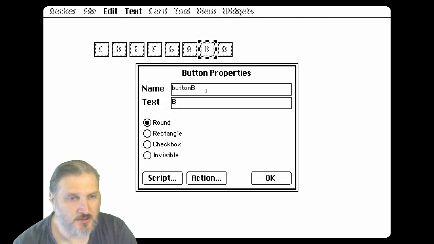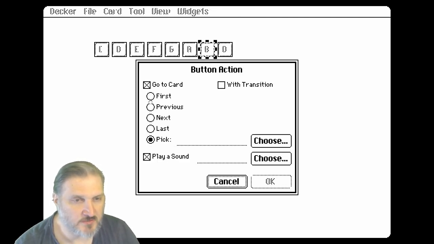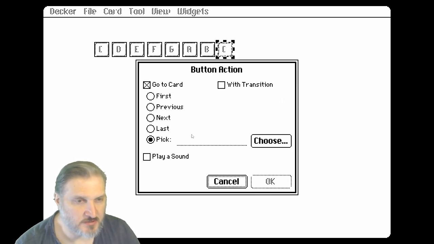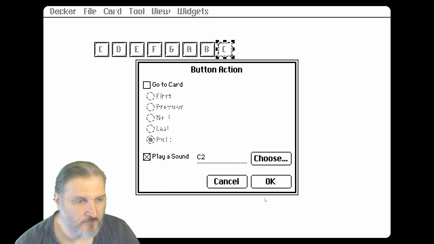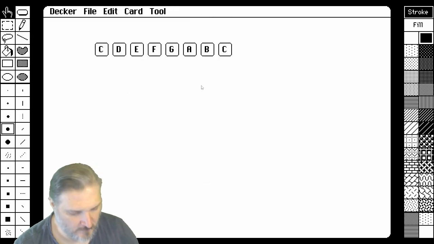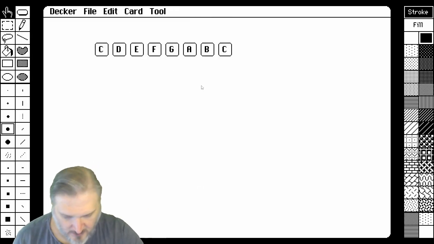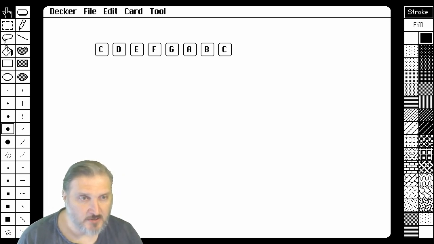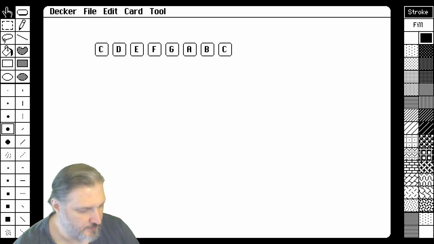And B. Action. Play a sound. And then C. C to a C. Action. Play a sound. Choose. Okay. We should get a scale here. Oh, let's play on there. Where'd my thing up here go? That worked, okay. All right, so now we've got our little piano keyboard here, but we want to play something else.